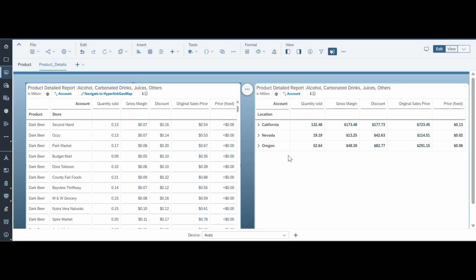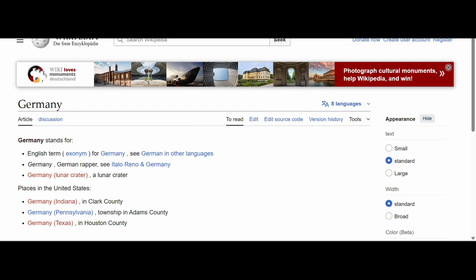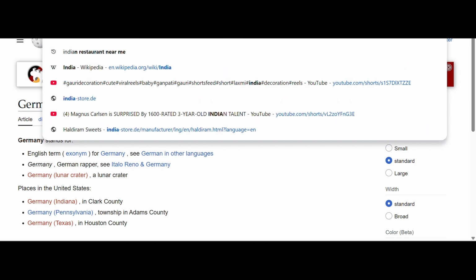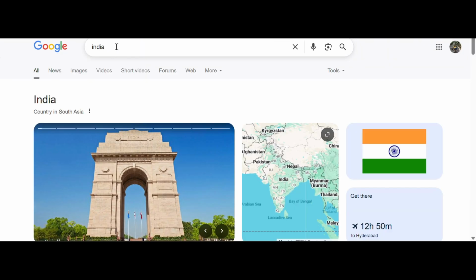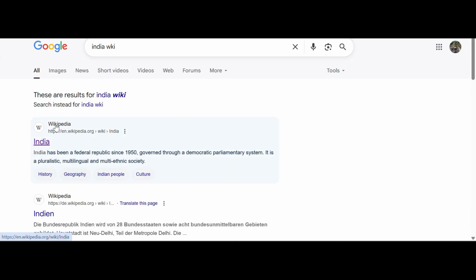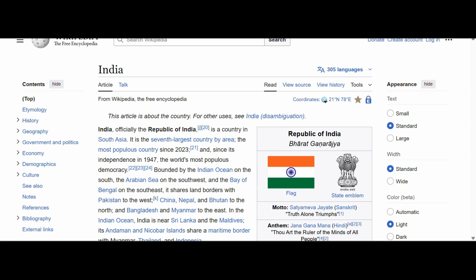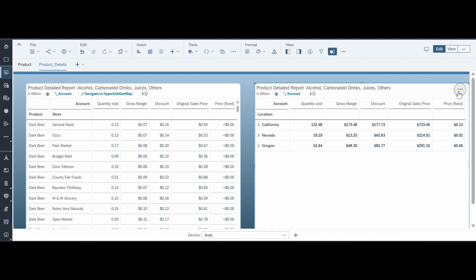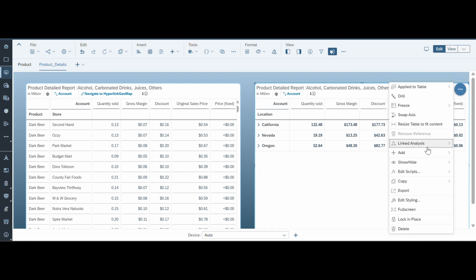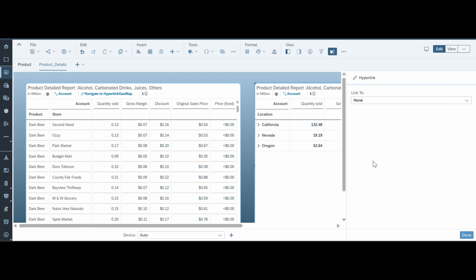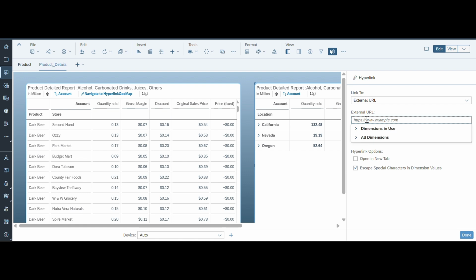Then I'll go to my story. I'll just copy a link of the Wikipedia page. Click on this. So I'll go to my story. Again, select the table, three dots, add hyperlink, link to external URL. I'll place the URL.